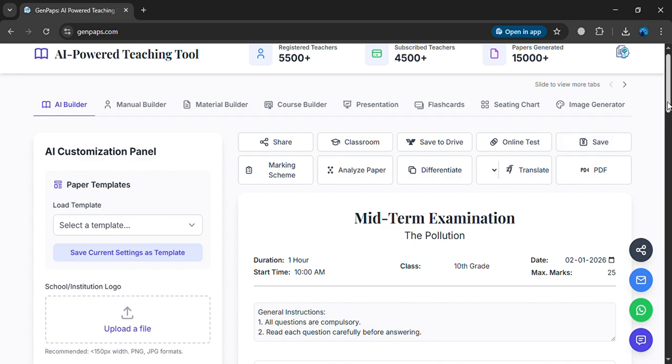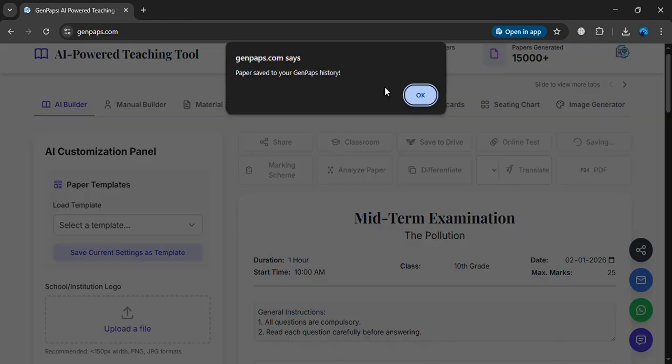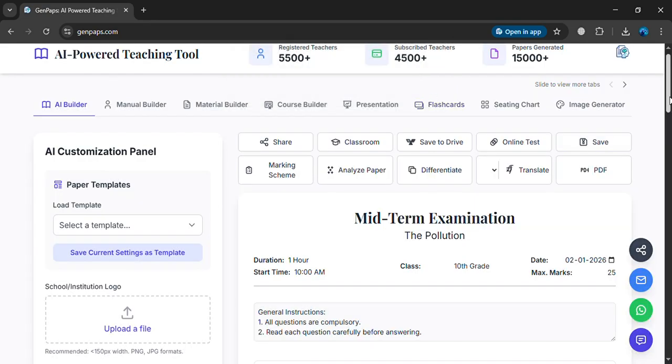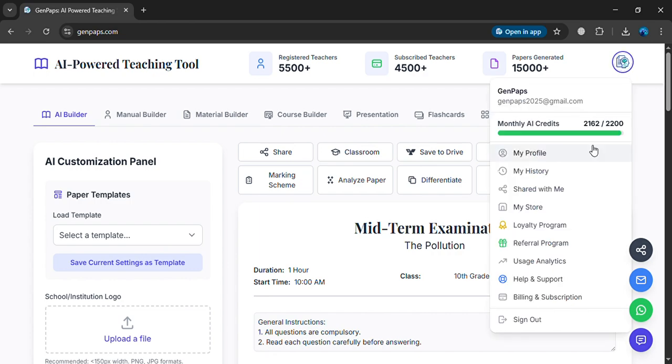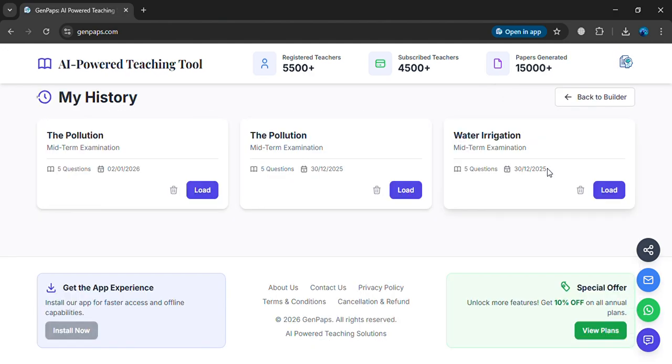So I will click on this button, save. Paper saved to your GenPaps history. Where will you see your history? Go to your profile icon, on the top right side corner. Click on that, and you will find that the second option is my history. See the question paper I have just now created. The date is 2/1/2026 and it has 5 questions. Once you click on load, it will be loaded there automatically, and you can just print the question papers.